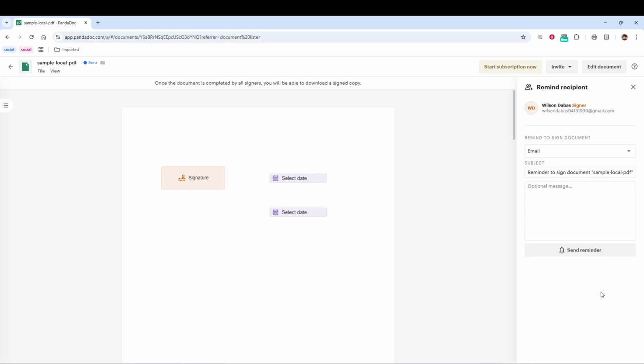When you select this, Pandadoc will trigger a reminder email just to that individual, prompting them to review or sign the document. This is especially helpful when you don't want to bother everyone, but you do need a gentle nudge sent to one person. Once you've clicked Remind Recipient, Pandadoc handles the rest in the background. The recipient will get an email that links them straight back to the document, making it easy for them to complete their part. You don't need to rewrite the message or track anything manually.